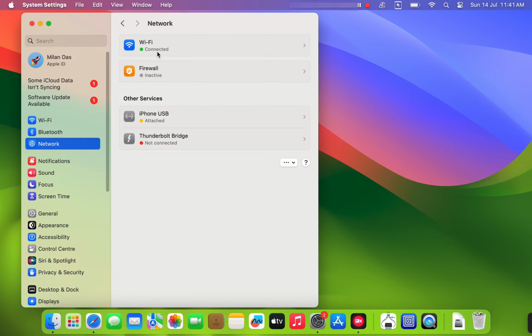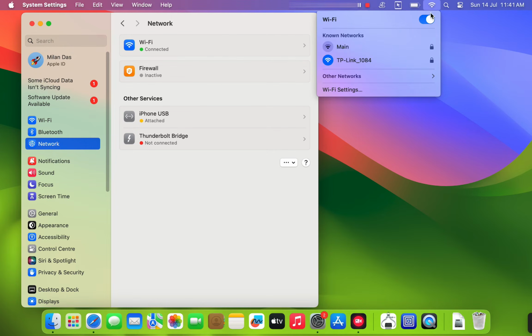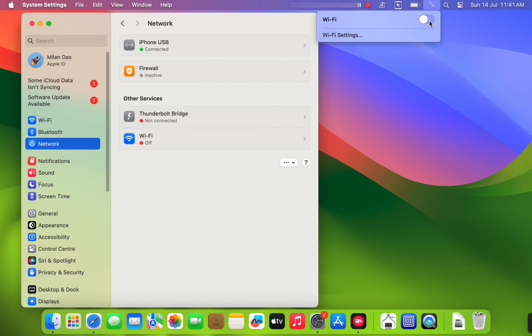If you are already connected to Wi-Fi, you will see a yellow dot next to the iPhone USB with the status attached. In this case, you must disconnect from Wi-Fi for the tethering to work. Once you disconnect from Wi-Fi, the status will change to a green dot with connected status, indicating that your Mac is now using your iPhone's internet connection.